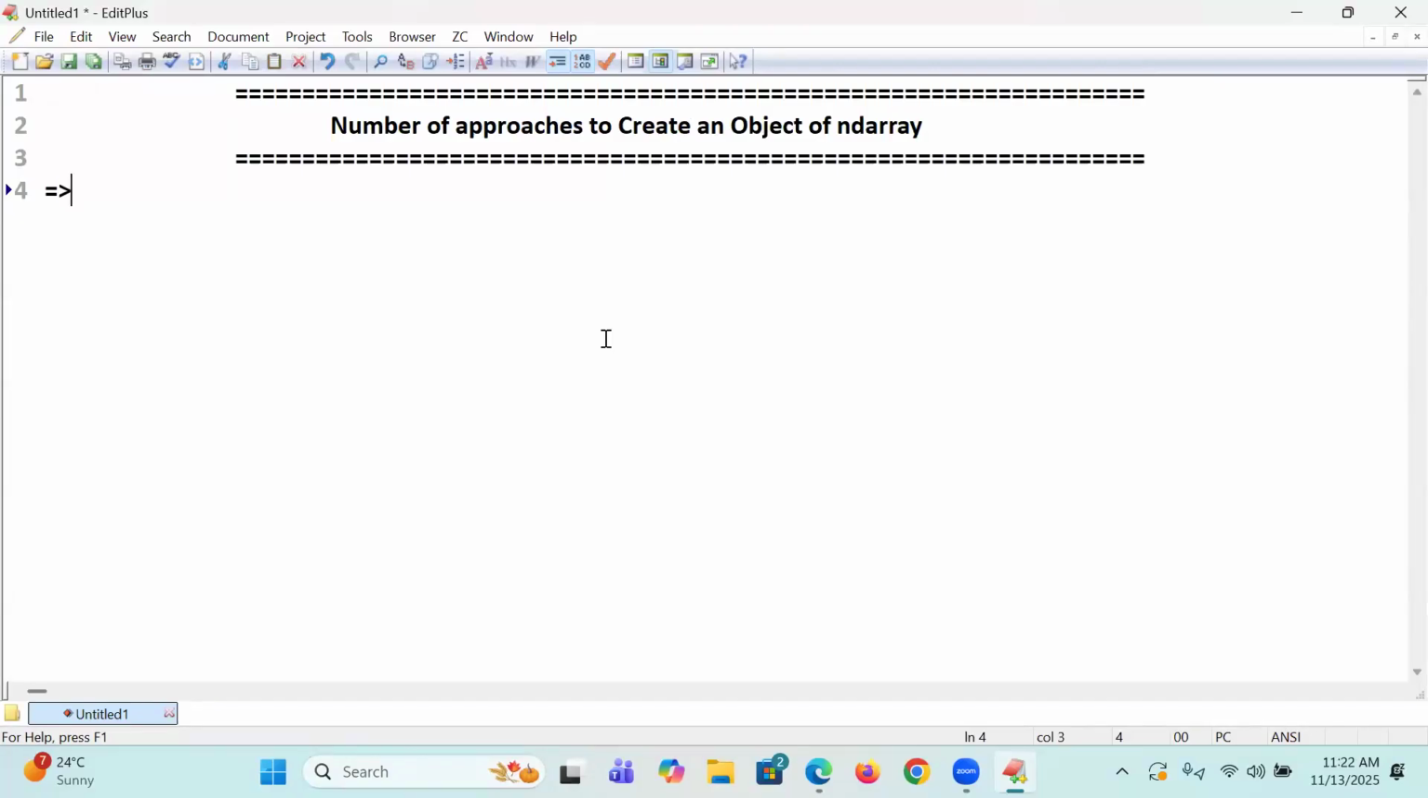First of all, what is an ndarray? I said already, it's a class of which module? NumPy module. What is the use of creating an object of ndarray? To store the data.